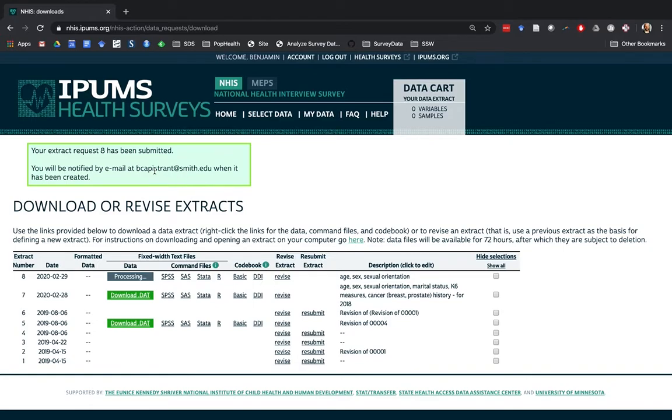IPUMS will also email you, so you can check your email as a way to know when the data are available. You'll see here that I have a number of extracts going back to sort of spring of last year. I think they probably keep maybe the previous year. One of the things that's useful to note here is that these submissions time out after, I believe, 72 hours.